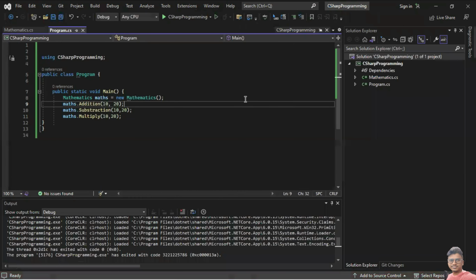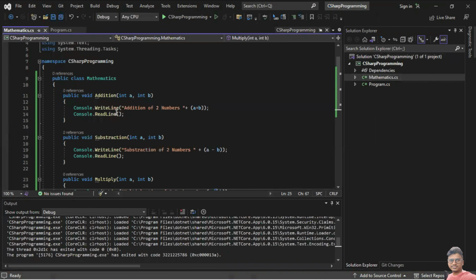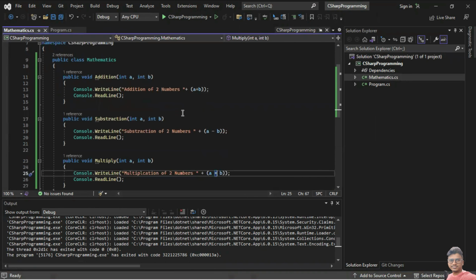So this is a basic program that you can practice in Visual Studio. You can create any number of classes and start doing programs. If you're familiar with any other programming language like Java or Python, you can easily start with C# programming.